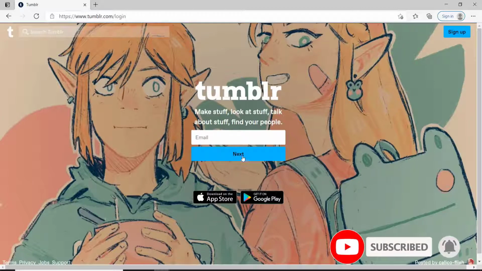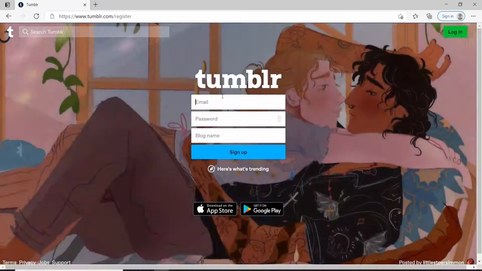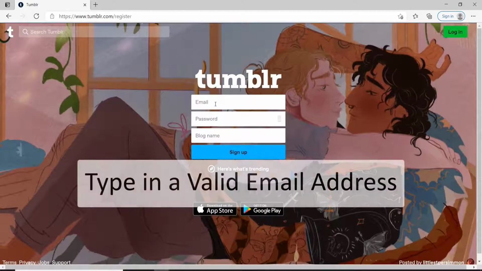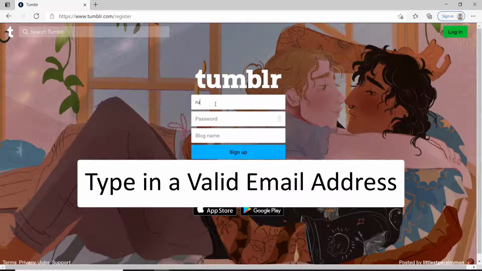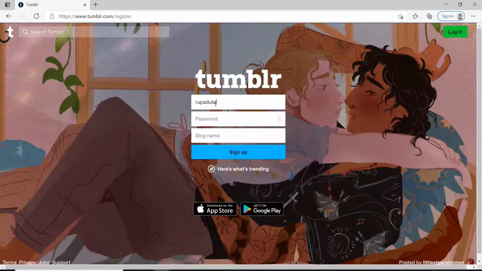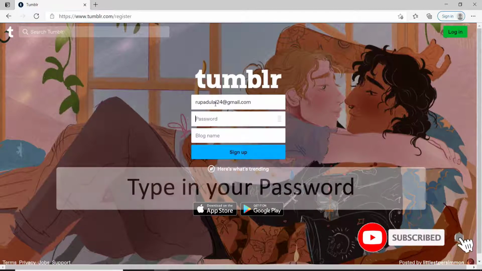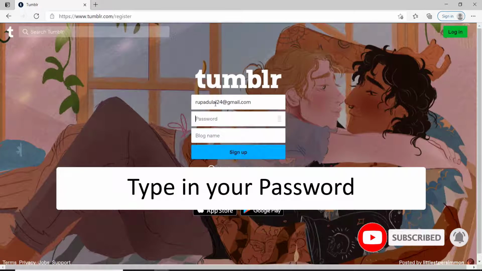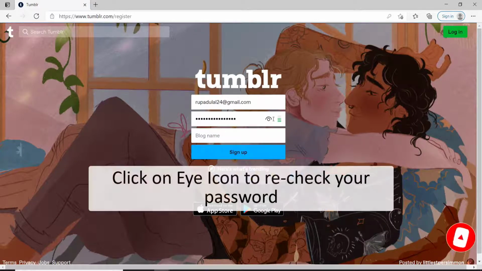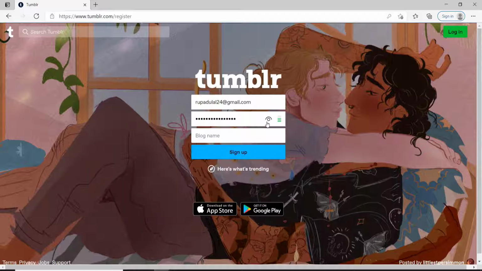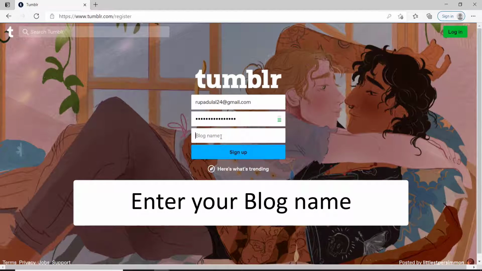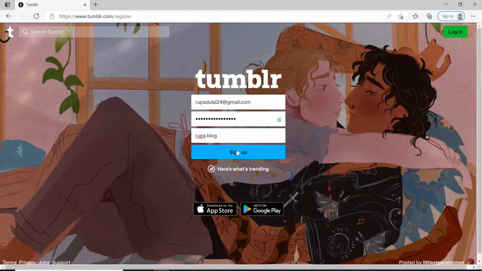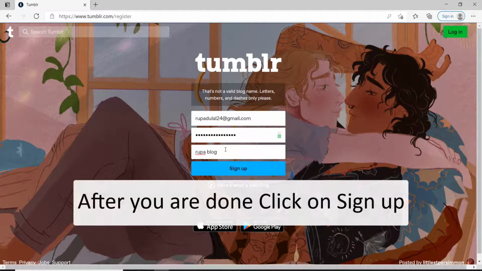If you don't have an account yet, you'll need to create one. Click on the email text field and type in a valid email address that you'd like to use for your Tumblr account. Soon after you do that, move on to the next field and type in a password for your account. You can double-check your password by clicking on this eye icon at the right corner, and once you're sure you've typed in the correct one, go ahead and enter a blog name in the next field. After you're done, click on Sign Up.